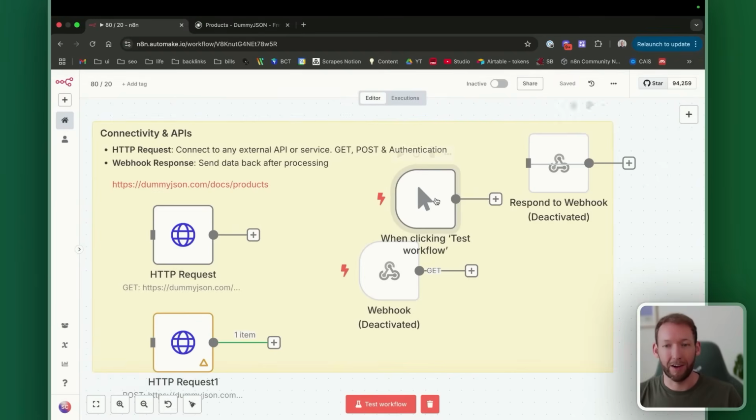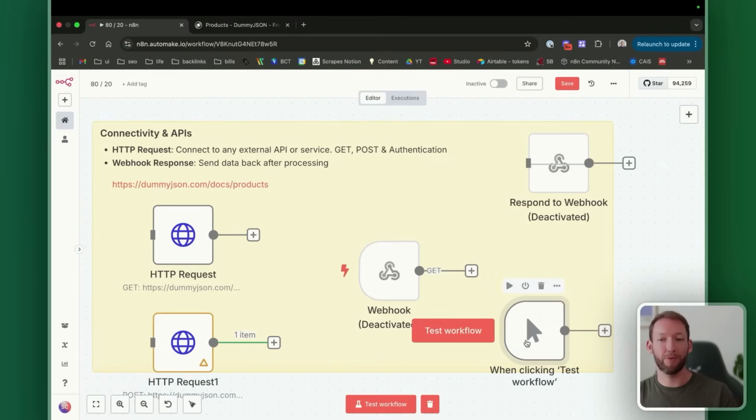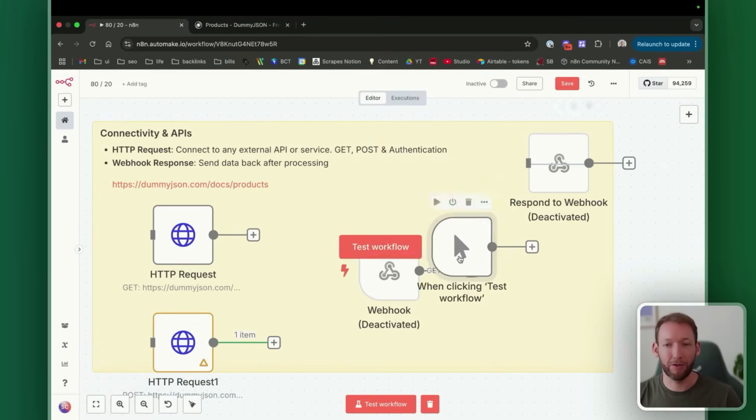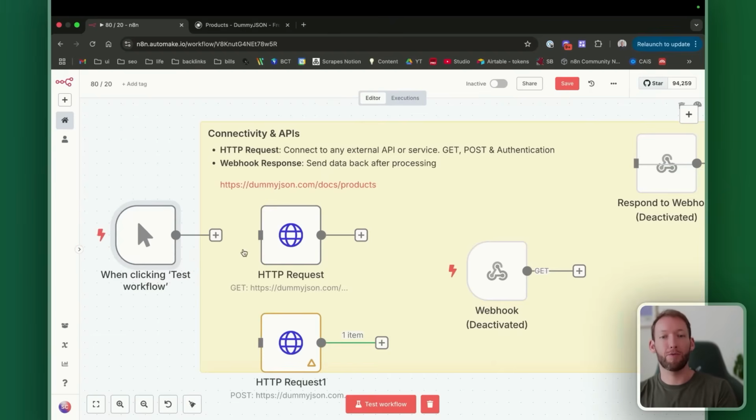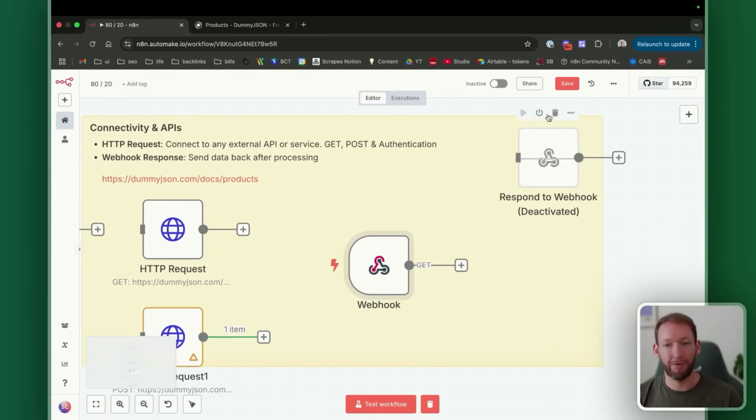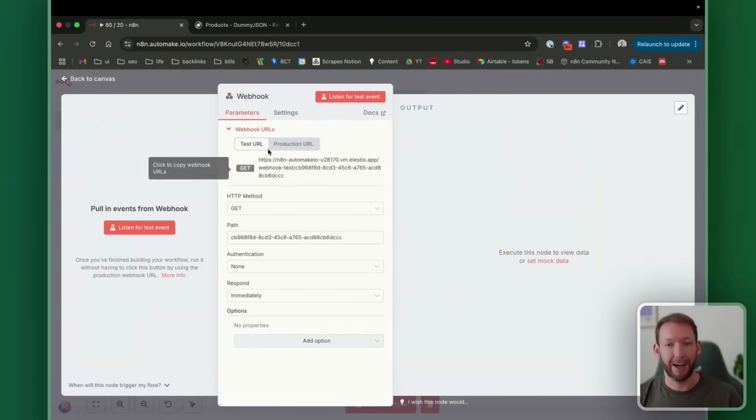Now, on the other side of connectivity and APIs is when we actually receive data from an external service. So if we're not requesting it, i.e. we're not sending an HTTP request, we can get other services to send it to us, and we receive it via a webhook. You can think of this as an HTTP request in reverse. We receive that data that's sent to us. So for example, we'd have a webhook trigger here, which if we go into it has a webhook URL, exactly the inverse. This is the URL that it's going to send data to us.